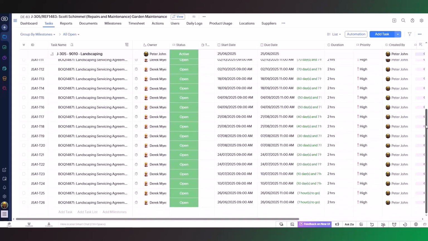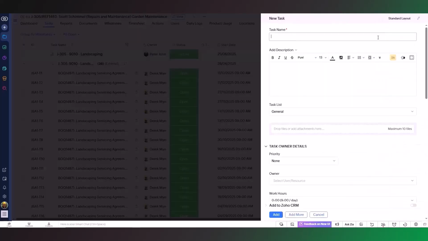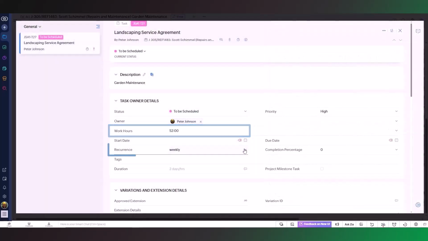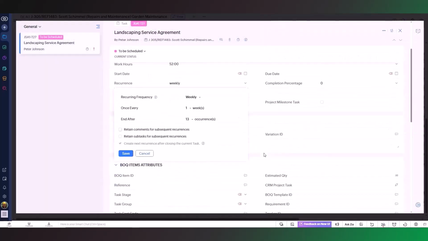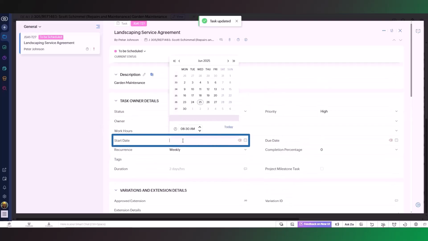Let's compare this process with a standard recurring task in Zoho Projects. I'm going to create a new task for Peter Johnson for 52 hours. I'm going to select recurrence, but as you can see, the recurring options are limited, which means I cannot select fortnightly. I will create this one for weekly, starting the 1st of July.